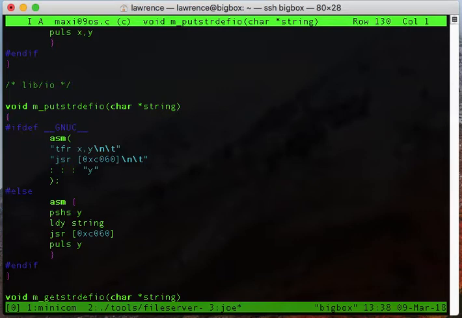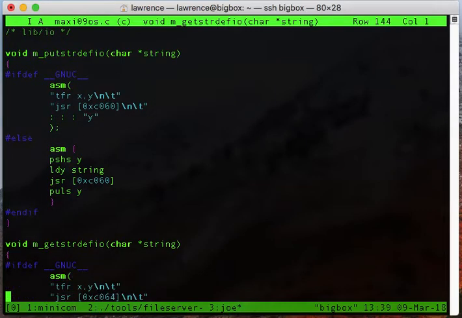So in the put string def.io for CMOC, again I push the parameter onto the stack that I'm modifying, load in the parameter that's passed in to that subroutine, and then call the assembly subroutine through the vector table.